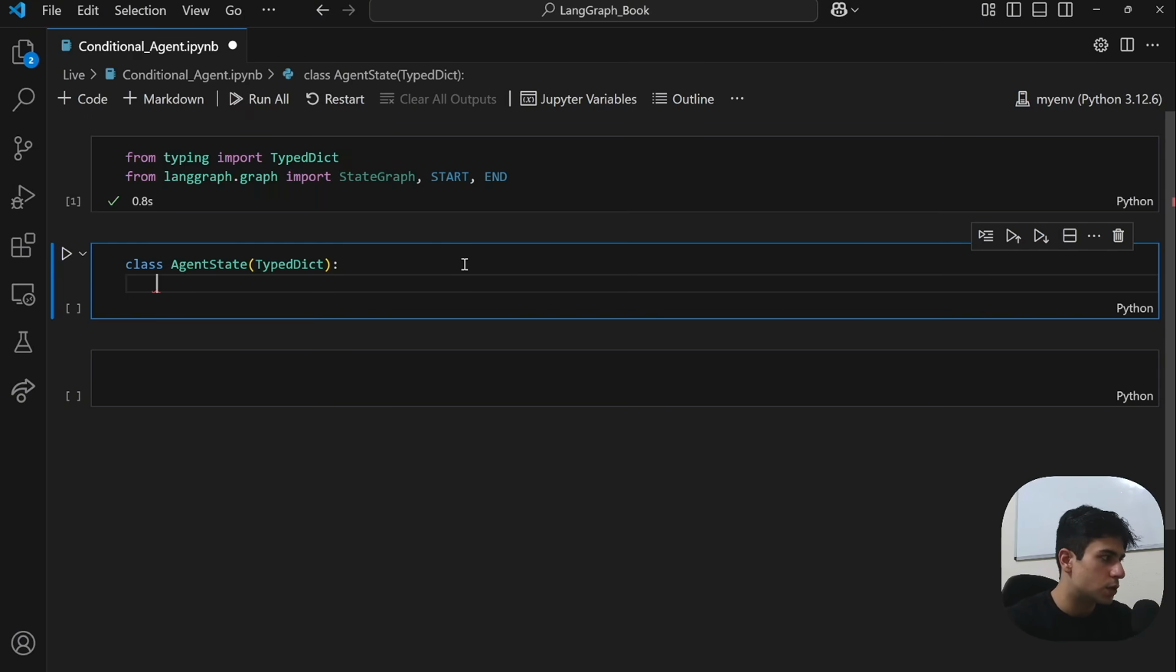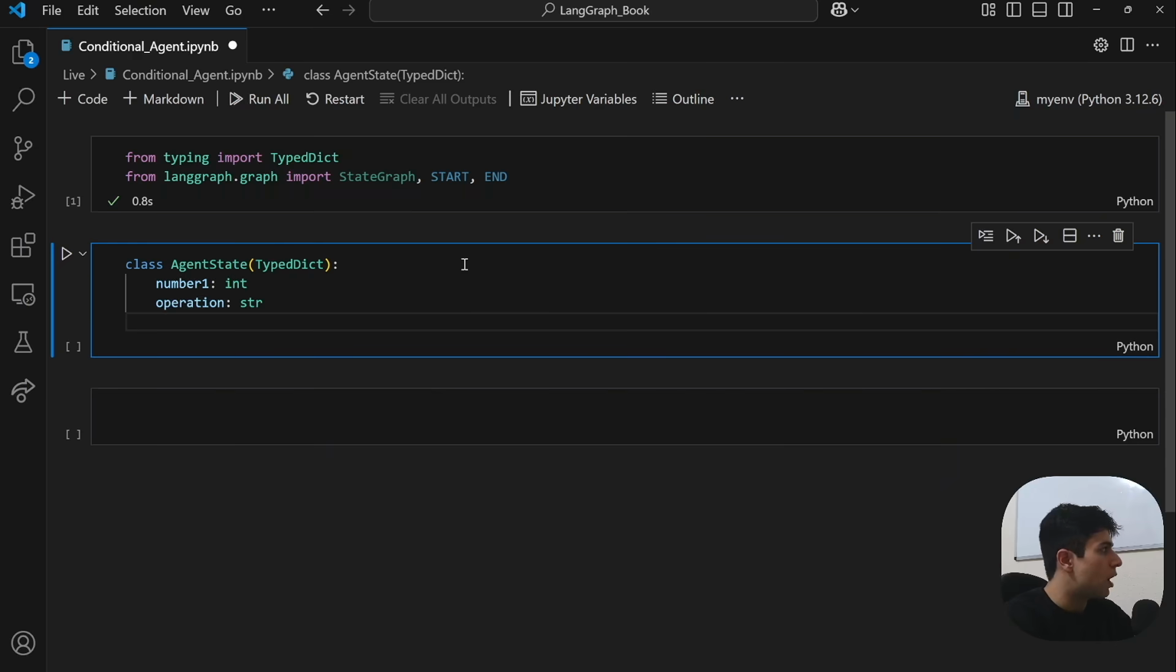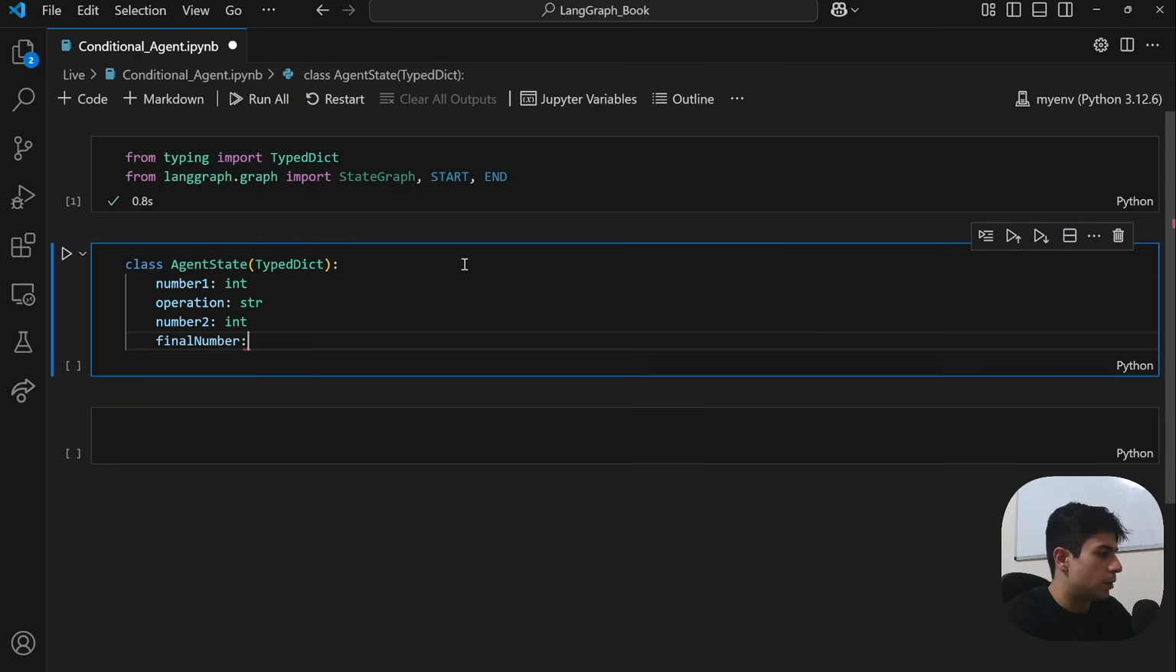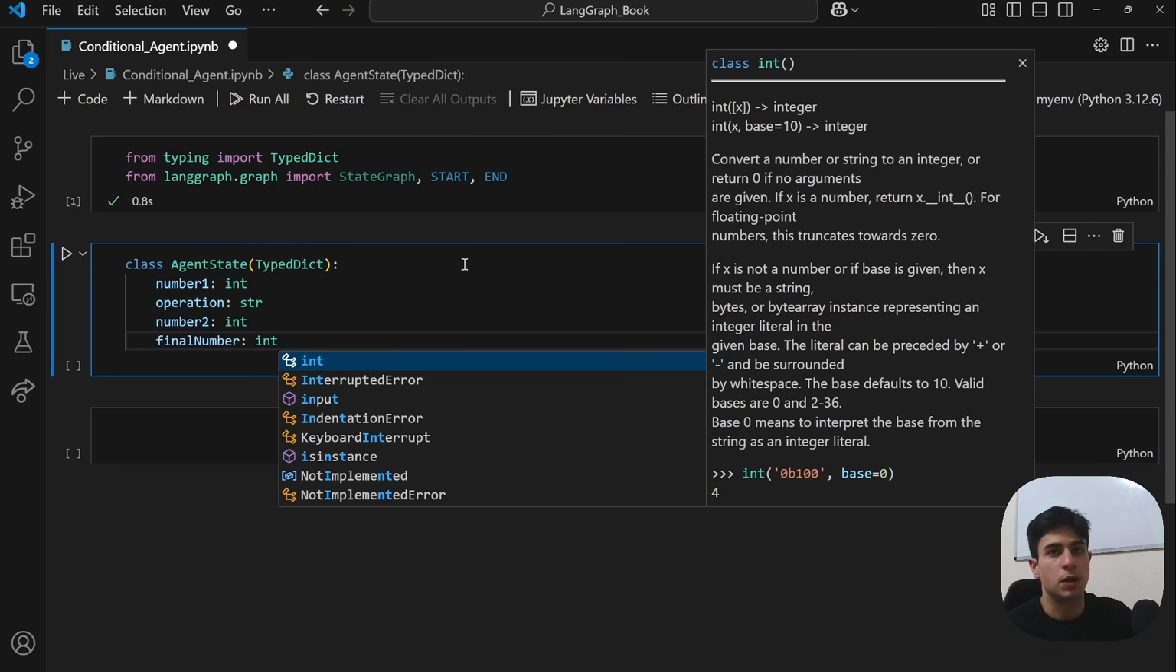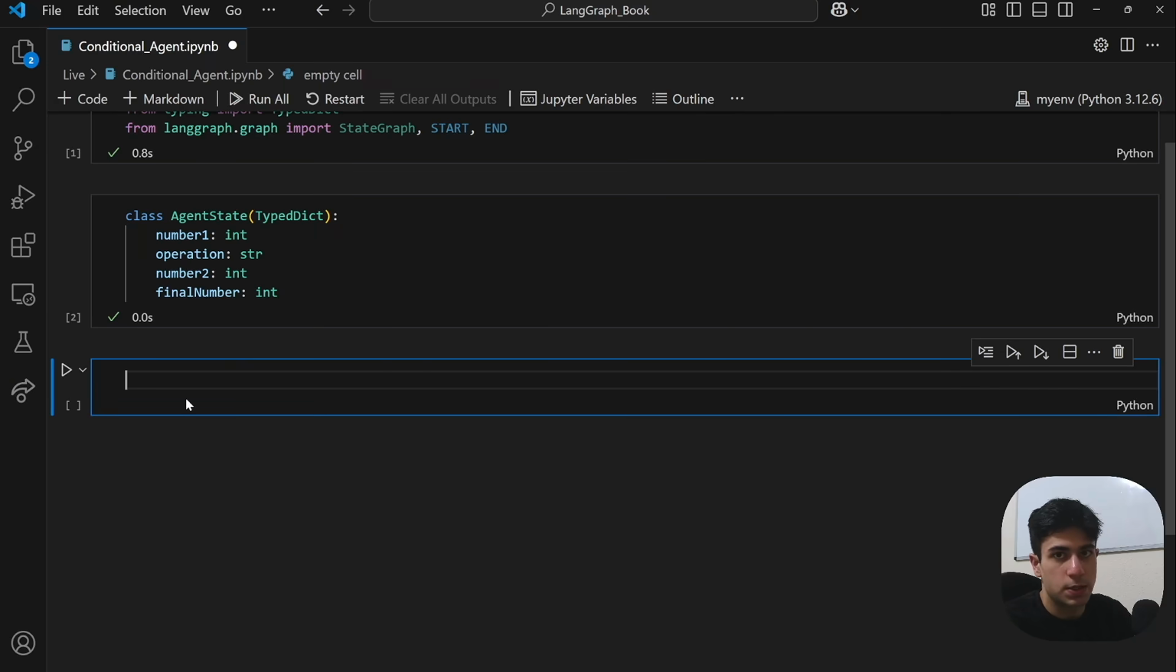Okay, so let's code the different keys which we require. So number 1 will be an integer. Operation will be in the string, a plus or a minus. Number 2 will be an integer. And final number will be an integer. The final number will be the result of either adding or subtracting the two numbers. Easy enough. We've done this multiple times now.